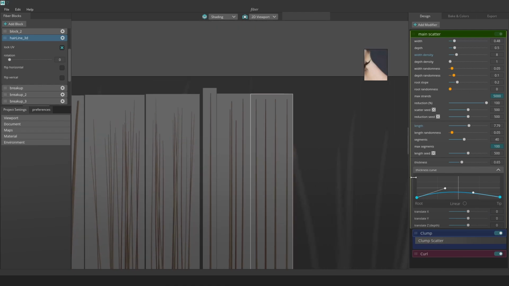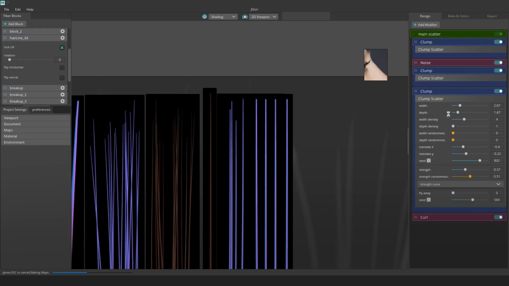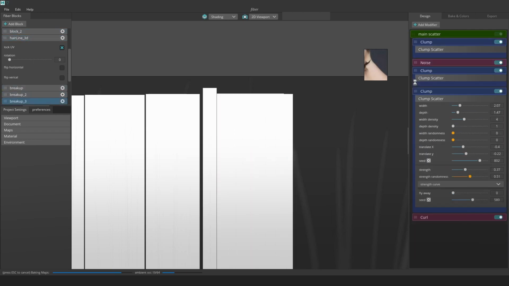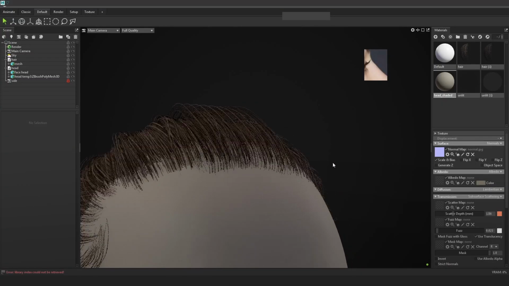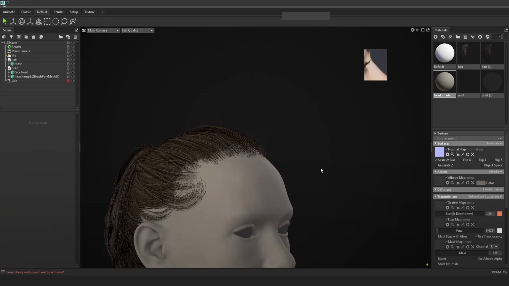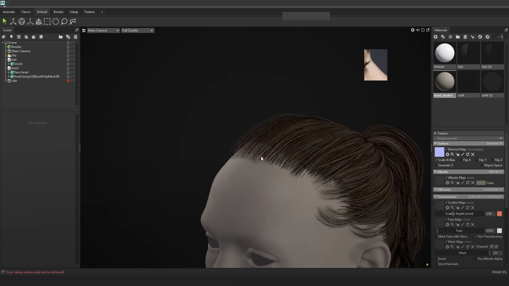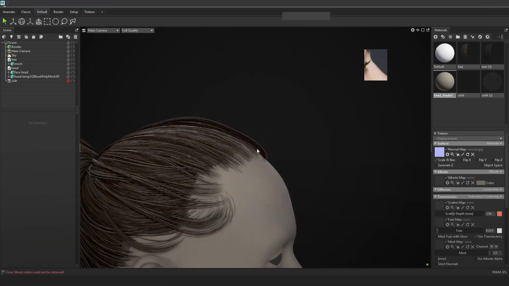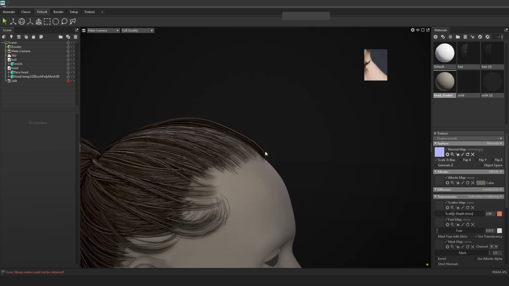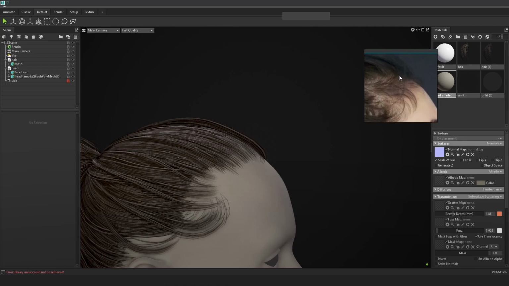Thickness and just... We can choose to do all, but I'm just gonna do the root. And I think that's a lot better. Now you can actually see that we did something with the hairline here. And I think I don't like the shape. We should have a little bit more, like more of a shape here.